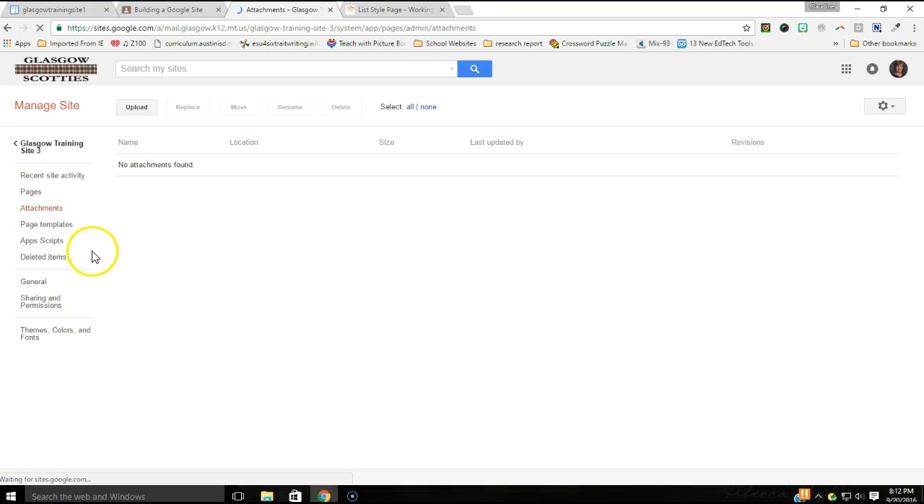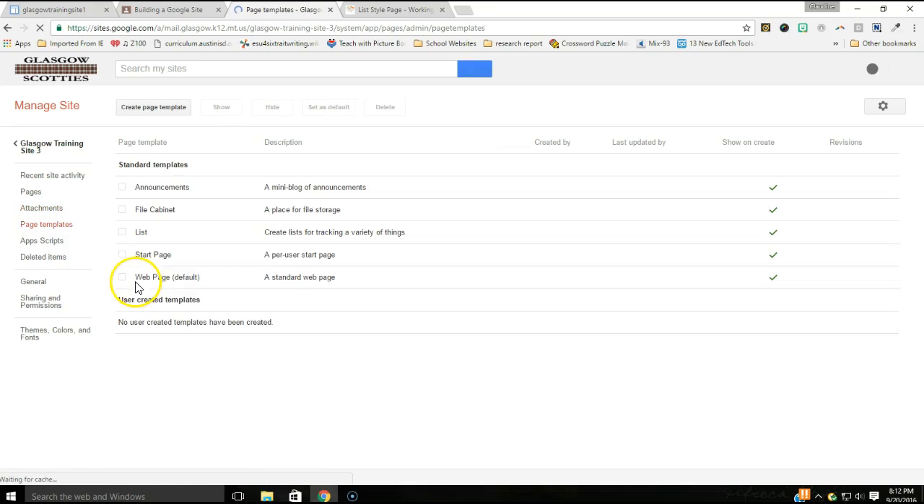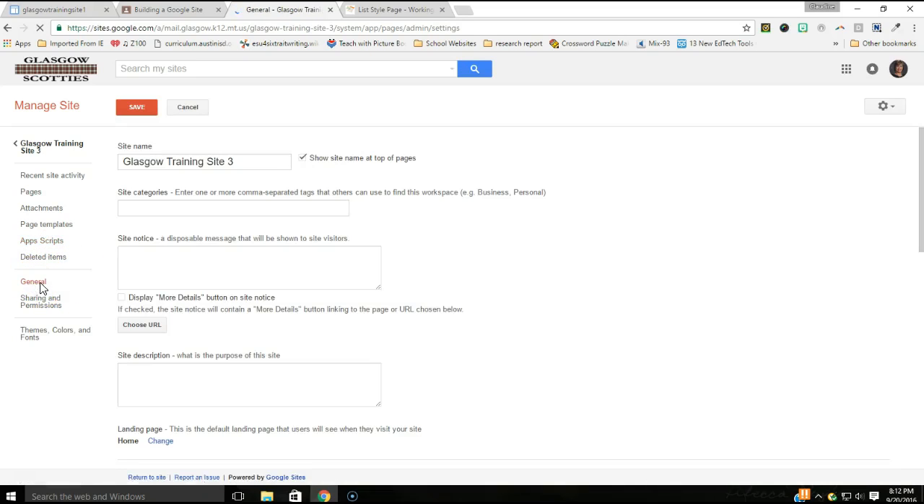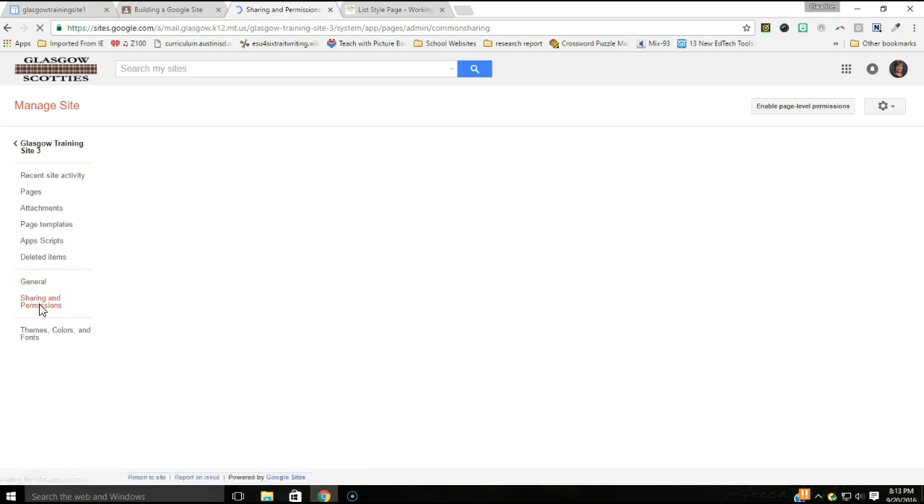If there are any attachments that are put into your pages, any page templates that you would have for particular pages, app scripts that help other things work, anything that you've deleted, your general, which is where we were before, telling you could rename stuff, and then sharing and permissions.